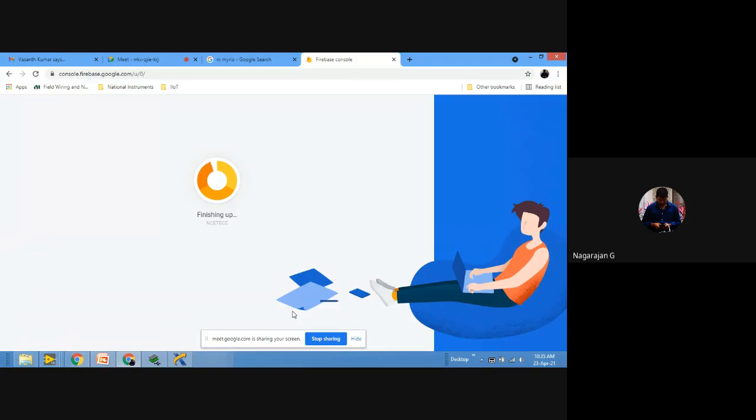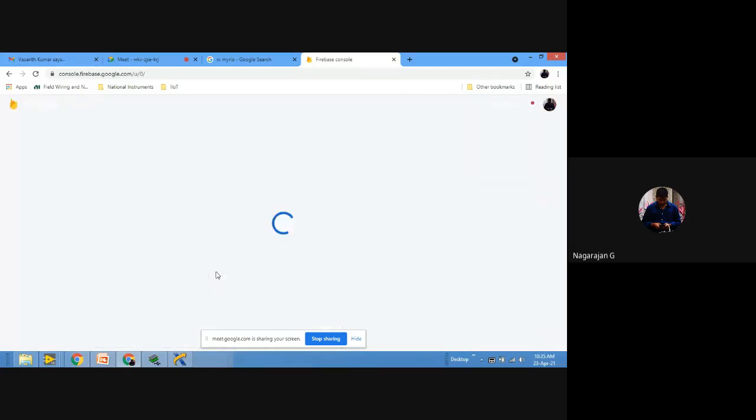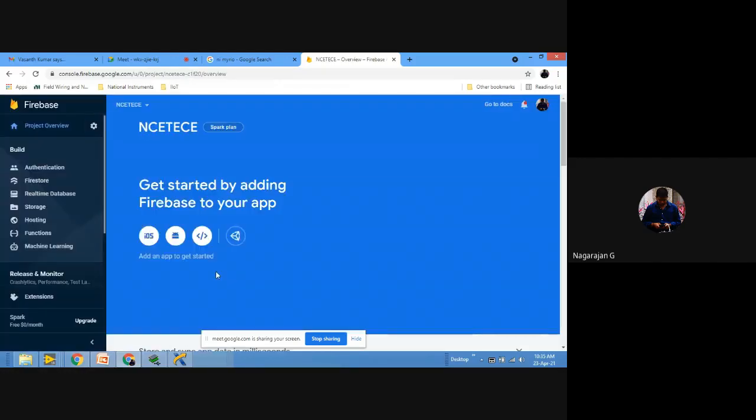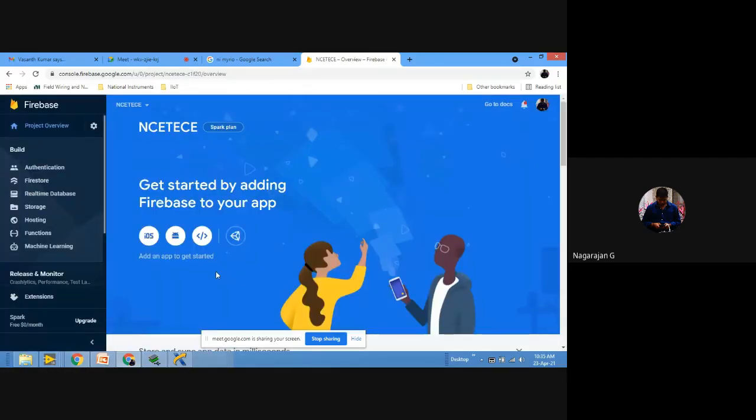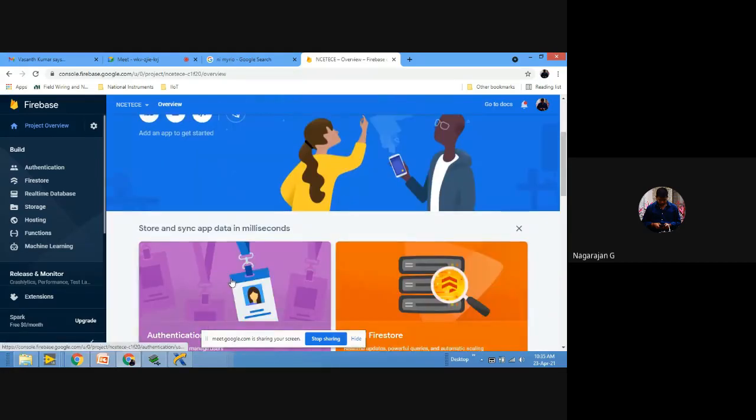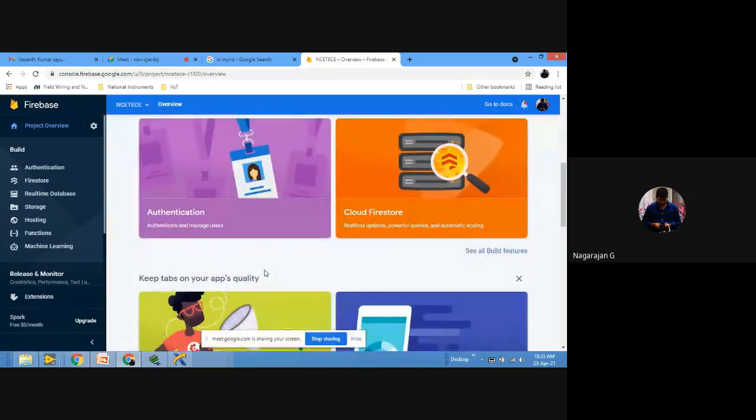And next we are going to follow a few steps to receive the data from your LabVIEW application to the Google Firebase cloud. Okay, and now you can see your project is ready. You can just go for continue. Yes, your project is ready right now. Okay, so get started. And you can see here there are different options available.